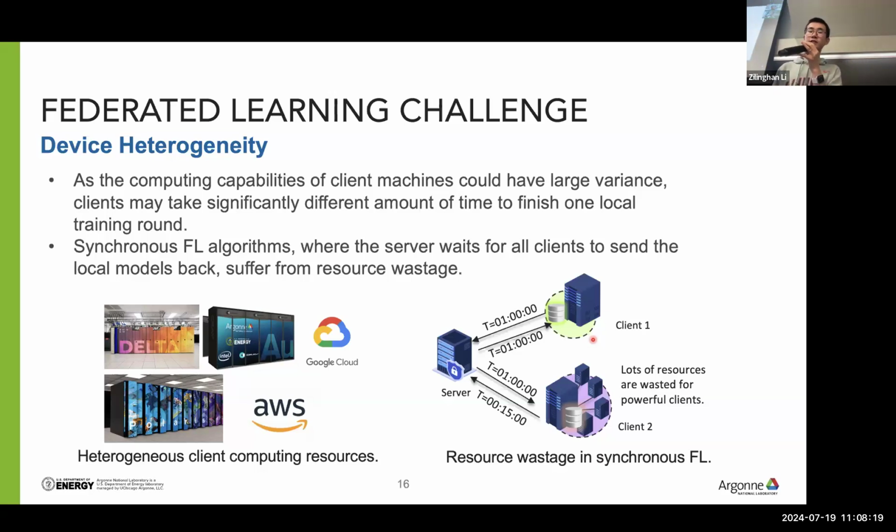And as a result for that, for each client, if they train the local model for the same amount of data, they may take like significantly different amount of time to finish the local training job. So for some synchronous FL algorithm, where the server has to wait for all clients to send back their local models, they suffer a lot from the resource wastage. We can see this from the plot on the right-hand side.